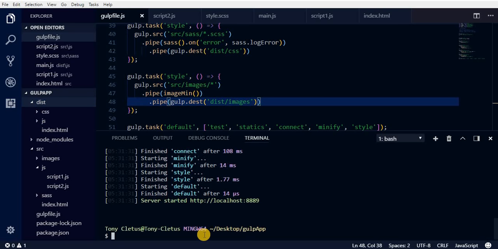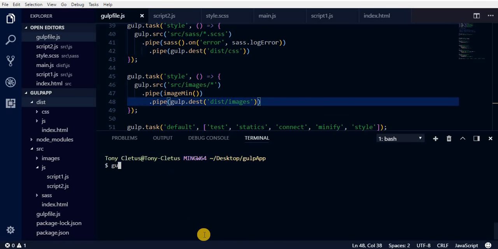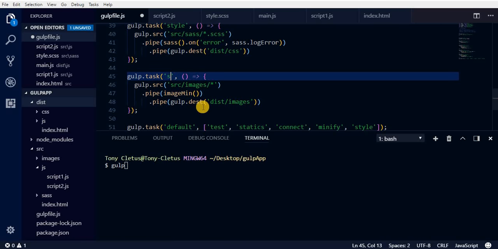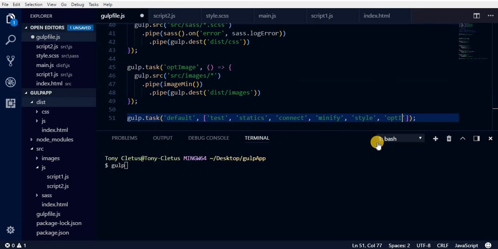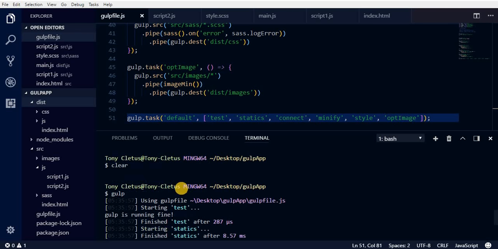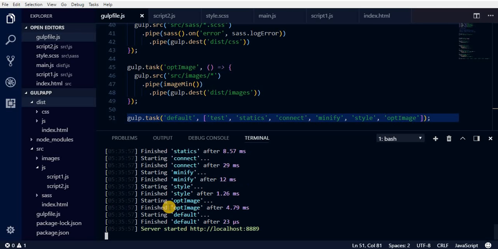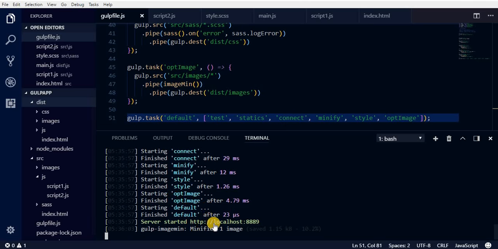I'll just cut this guy here, the server, and I'll just run gulp. Oh, so the task is not styles. We have another styles task already, so I'll just name this optimize image. So optimage, let me just name it that, optimage. So I can just come down here, and hopefully it's the last task that came in. So I can come here and just enter gulp. Do we have a minified image?